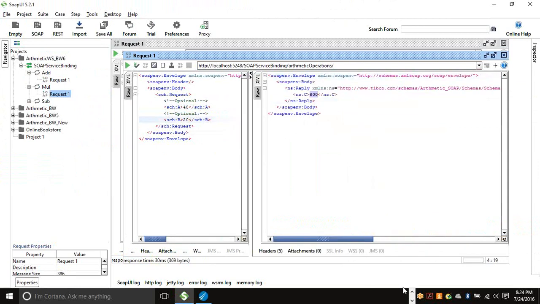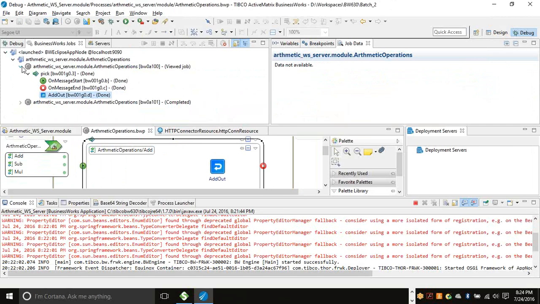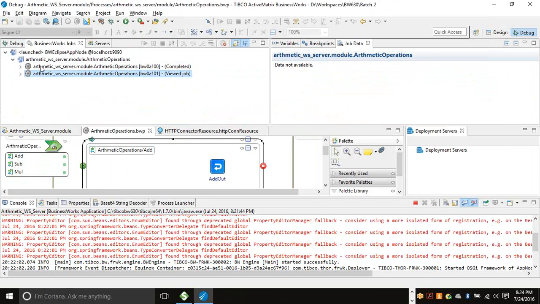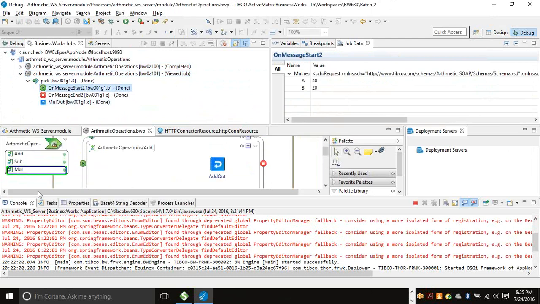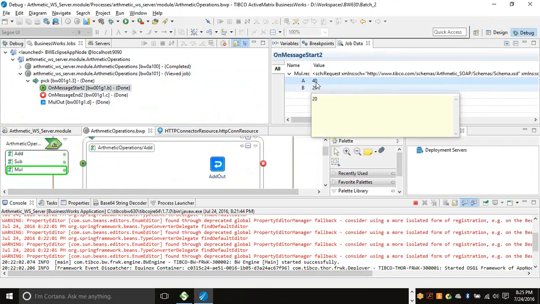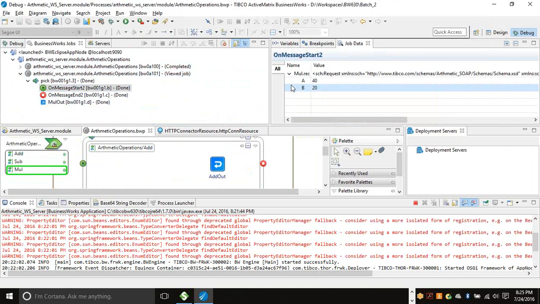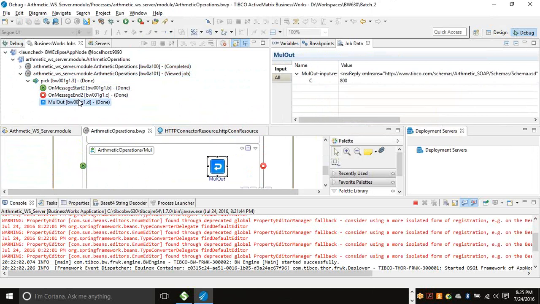So we have the response back from the web service. Now you can see a new job has been created here for multiplication. This is for addition and this is for multiplication. Expand this, and if you select on message start, it invokes the multiplication. The highlighted one is the operation which is invoked. This is the request and the two parameters which I received as part of the request, 20 and 40. Select the mul out, and here we have the response of that particular operation.